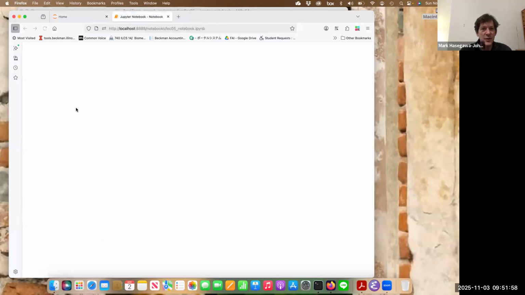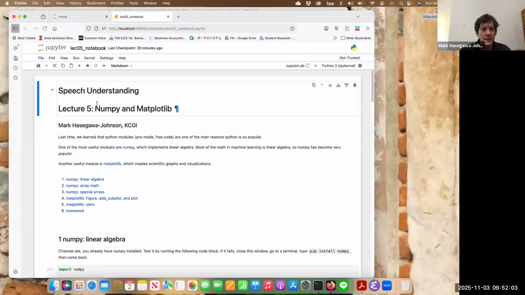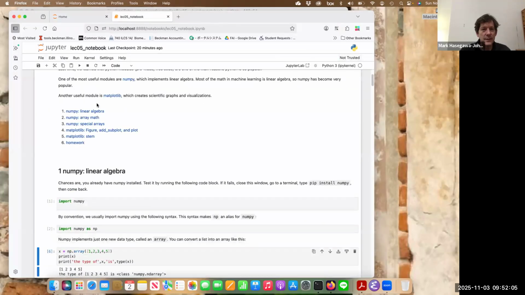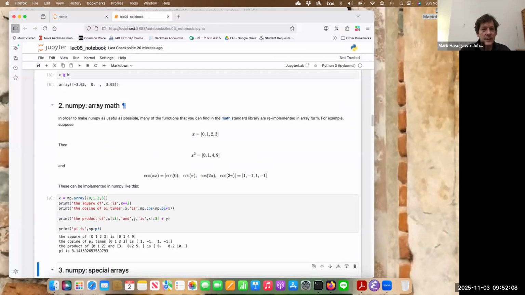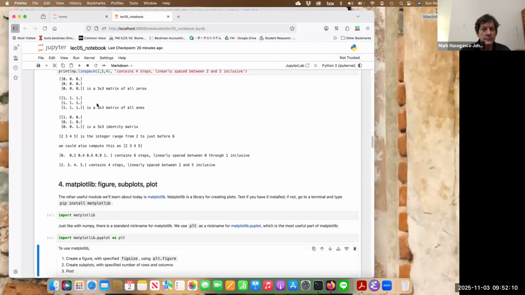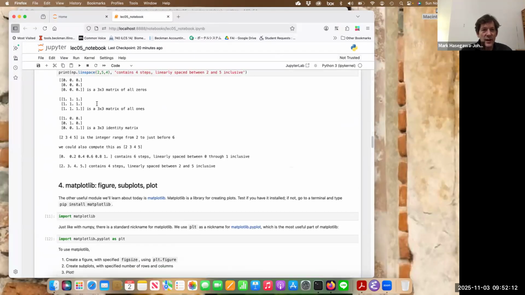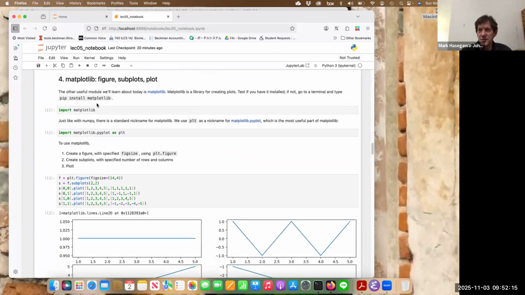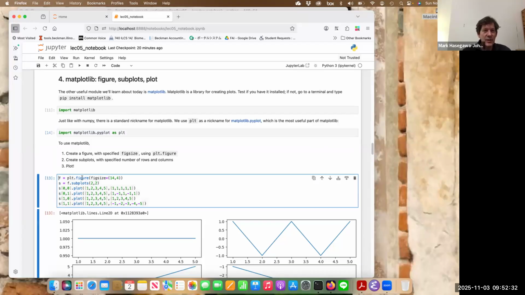There's Lecture 5 Notebook. Here we go in Matplotlib. So Matplotlib creates figures. So first of all, we'll import matplotlib.pyplot as plt. Just like with NumPy, we don't want to have to type out matplotlib every single time. And so we import the pyplot subpackage as plt. And then we can create a figure.